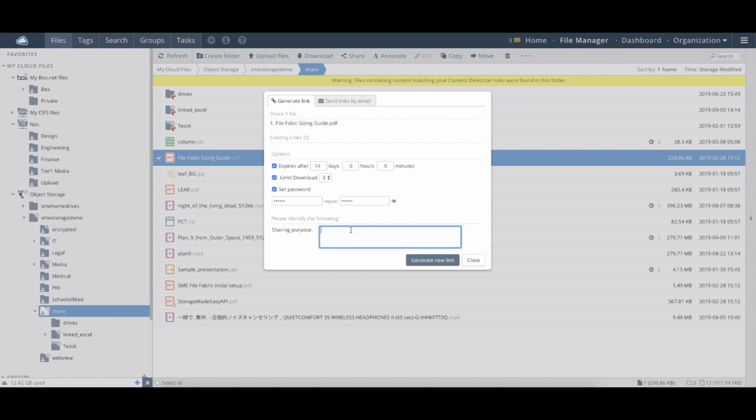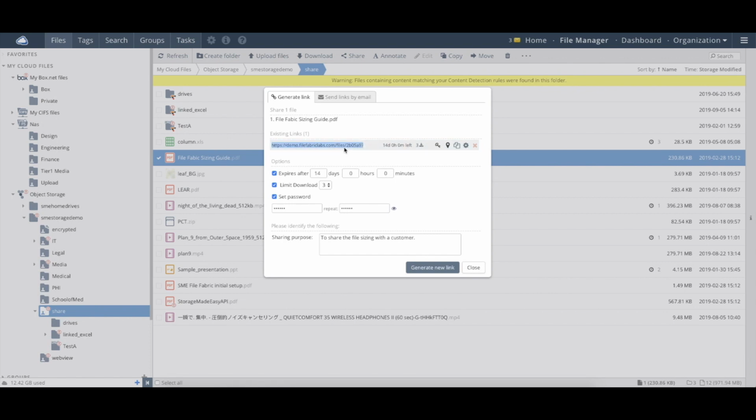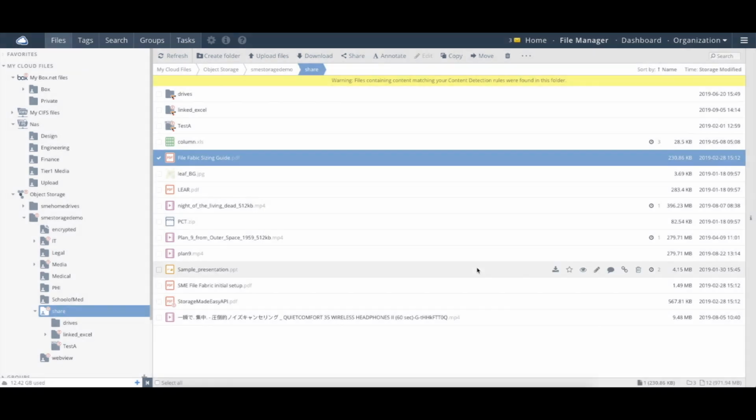And then based on the policies that you set as an organization admin, you'd be able to require them to put additional details, like why this link is being shared out. We click Generate Link, and now we've got a URL that we can copy and send off to another external account, where they would then be able to click this link, obviously as long as it hasn't expired and they have the password, and it would allow them to download that file.